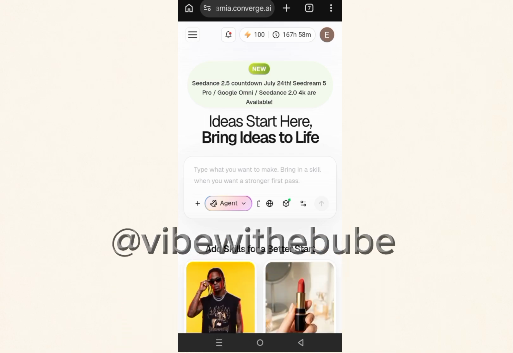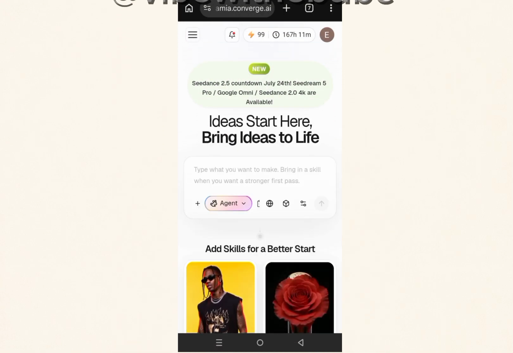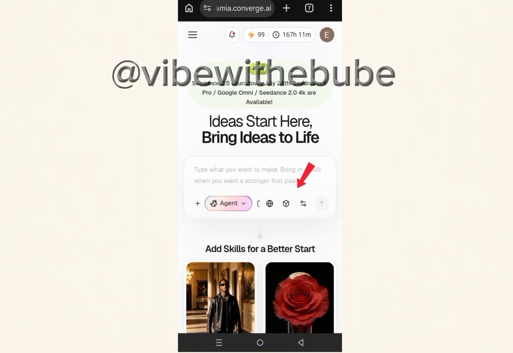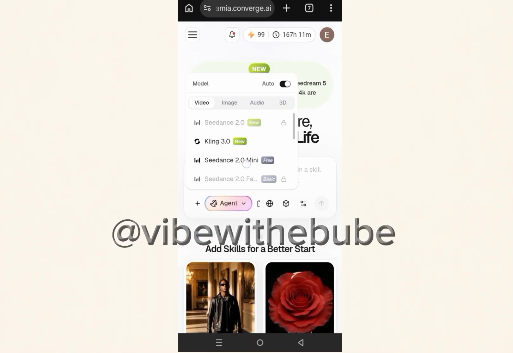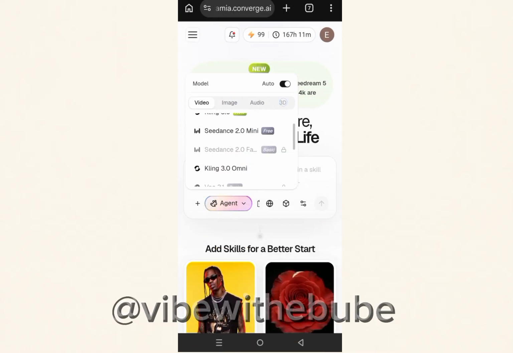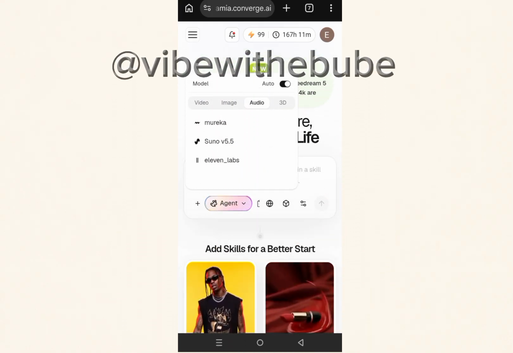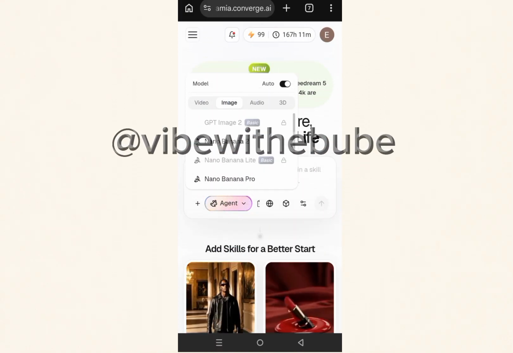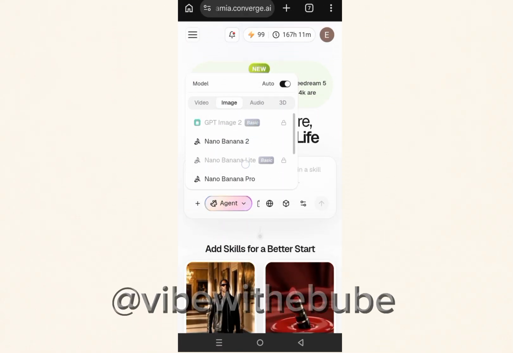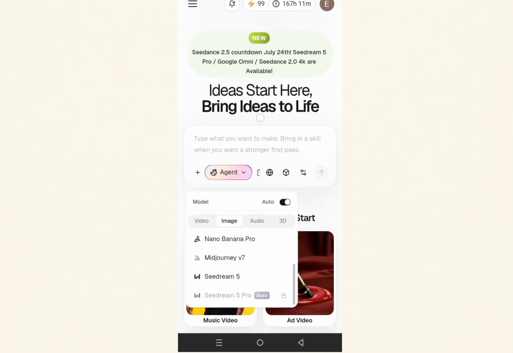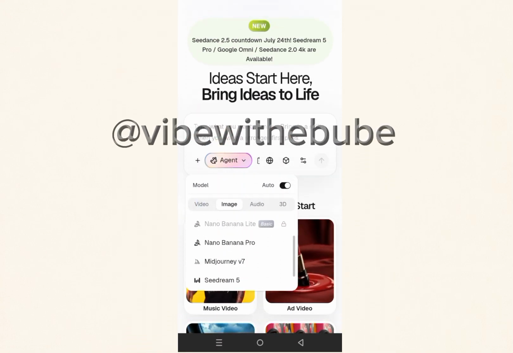Now when you come to this part, this is where we start doing the magic. Before we start, let me show you the features you will see in this website. Now click on that arrow you're seeing there. Here are the models this website works with. You can create your 3D, generate your audio, and also generate your image. Under image, here I see the models you are to use to generate your images. Do you understand? There are even a lot of them.